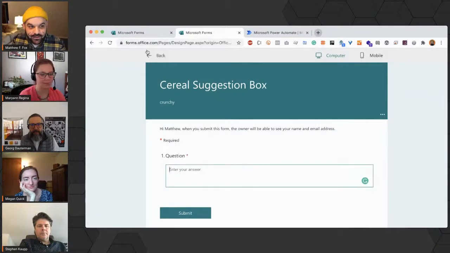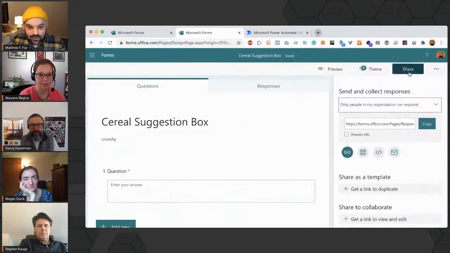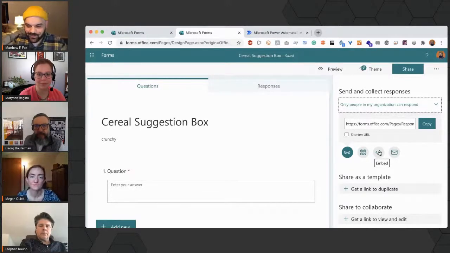Now, when you're ready to share this, all you need to do is click the share button and you have your options. You can share it as a link. You can have it emailed to people. You can embed it on a web page. Like say, if you've got SharePoint, you can embed this form in SharePoint. So you've got your employee portal and you've got your suggestion box specifically for serials, mind you, in here. It's super easy to work with.